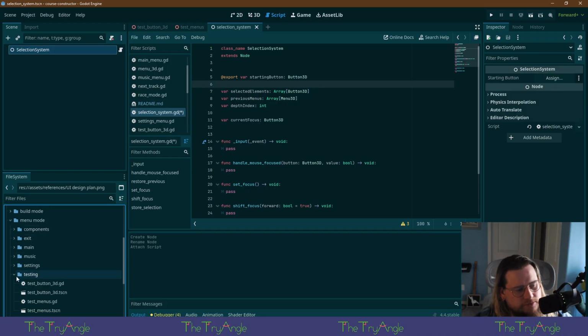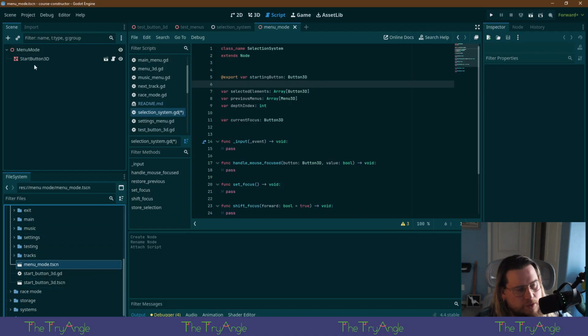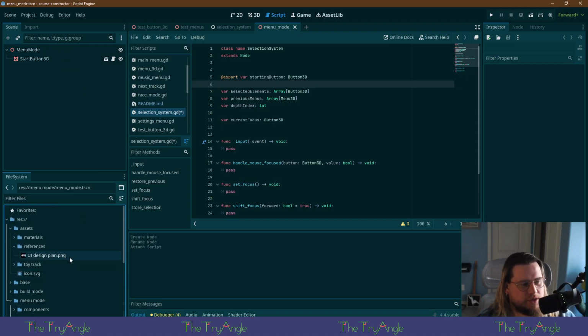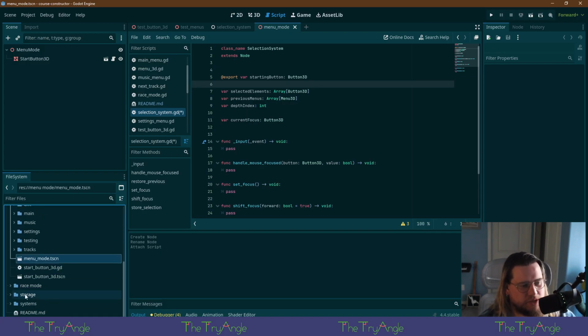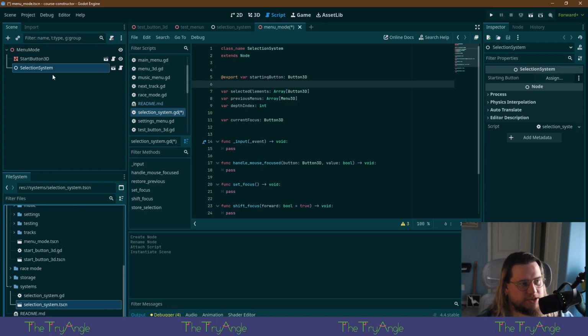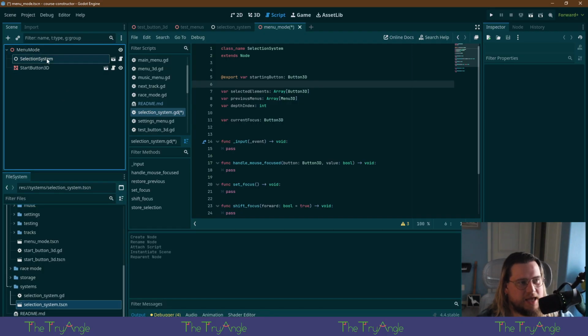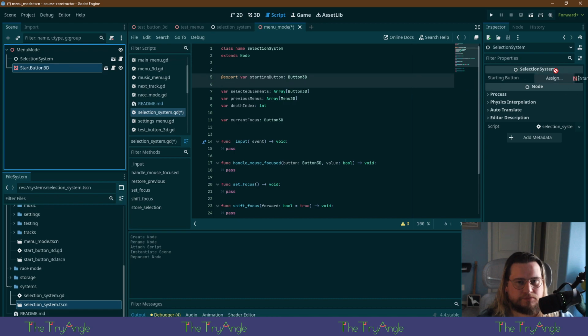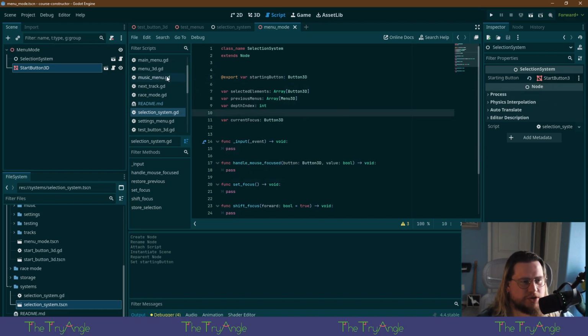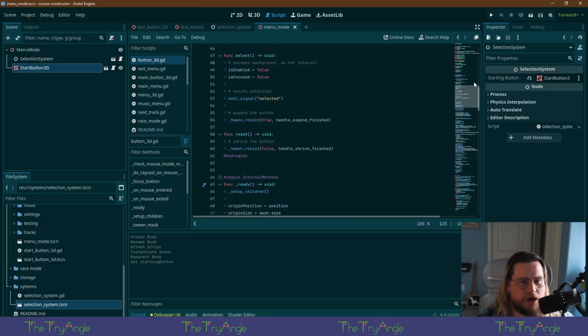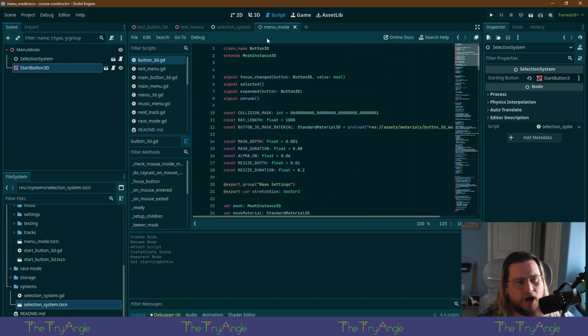Menu mode. Yeah. So here's our start button. But more importantly, we will have our selection system. And there you go. So let's just start simple. When we're hovered over a button, we have focus change, selected, expanded, and shrunk. These are the things we need to watch out for.